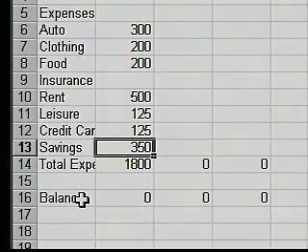Suzanne, most expenses will be the same from month to month, so let's copy these numbers over into February and March. We can use the copy and paste commands to do this, but the autofill handle will accomplish the same thing and do it more quickly.